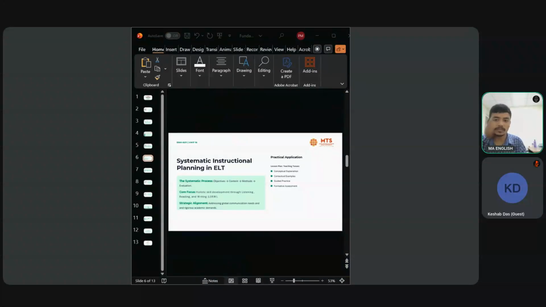For example, a lesson on teaching English tenses might begin with the teacher speaking and the students listening. And then move to reading example sentences, and finally require students to write their own sentences, something like that.